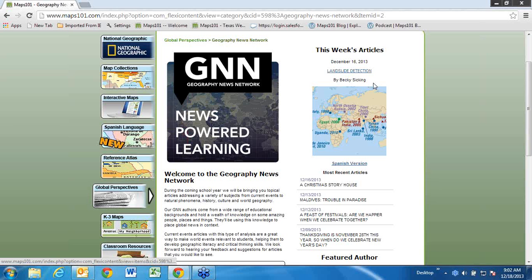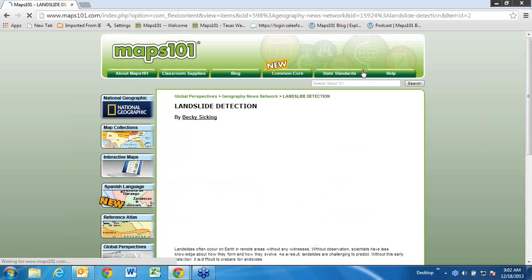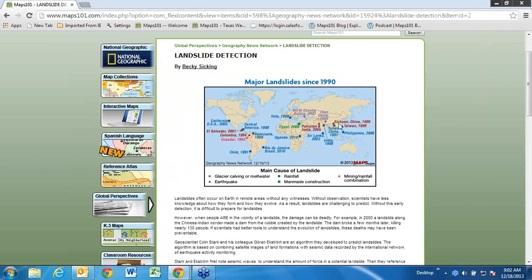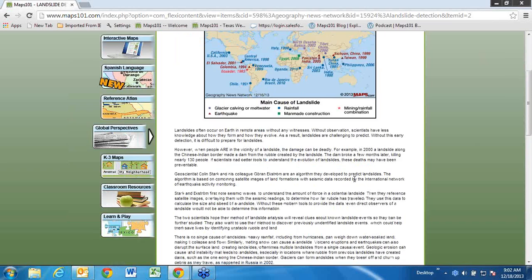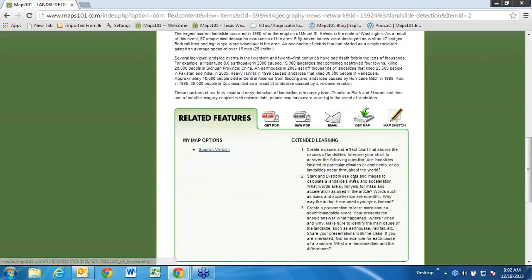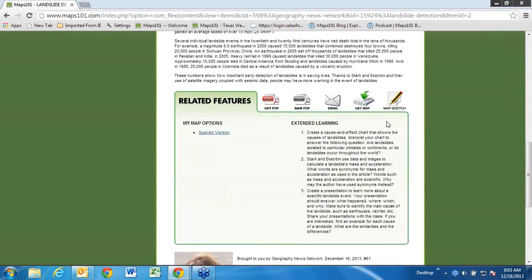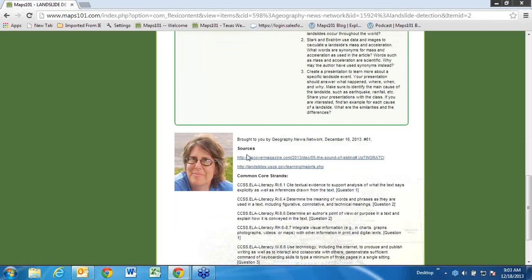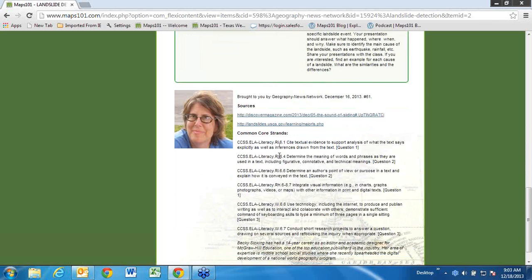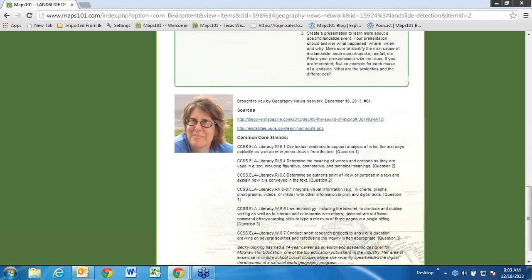We'll go ahead and take a look at an article called Landslide Detection. We have an article called Major Landslides Since 1990. We have a custom graphic here, and we've got the article. Please note we have questions for extended learning. This allows for discussion and rigor in the classroom. And then you'll note that we cite sources and the Common Core strands that correlate to this article.